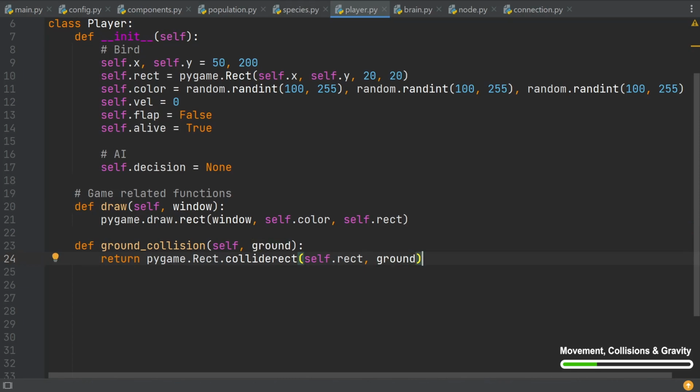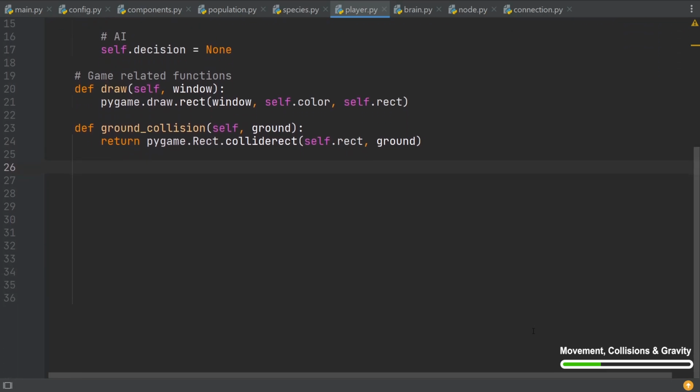This way, the function will always return True whenever the rectangle of the player and the rectangle of the ground collide with one another. To make sure that the player does not fly into the sky endlessly, we need to add a sky collision function. This function is going to return True whenever the y value of the player rectangle is smaller than 30.